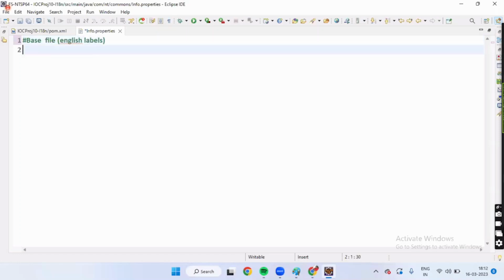English labels, tell me. Nothing is fixed, guys. The key is my choice. I'm taking wish.message. If you don't like this MSG, you can take another. If you want three words in the key, you can take it. Here is my value: Good morning.